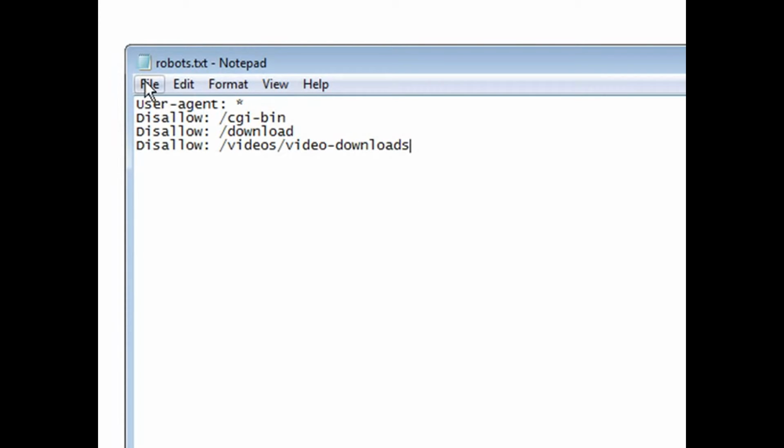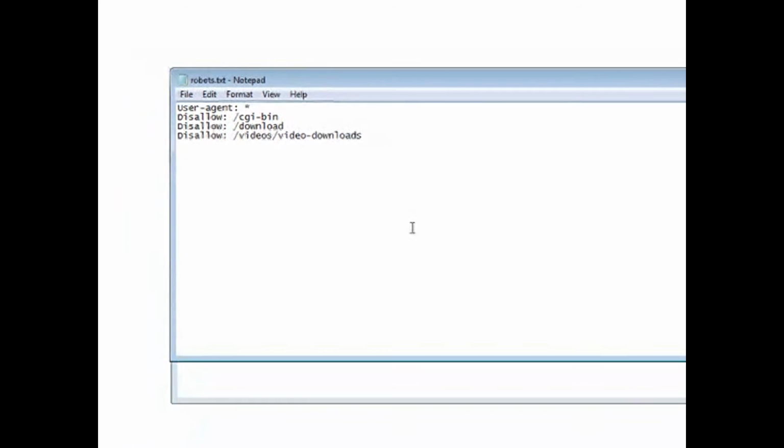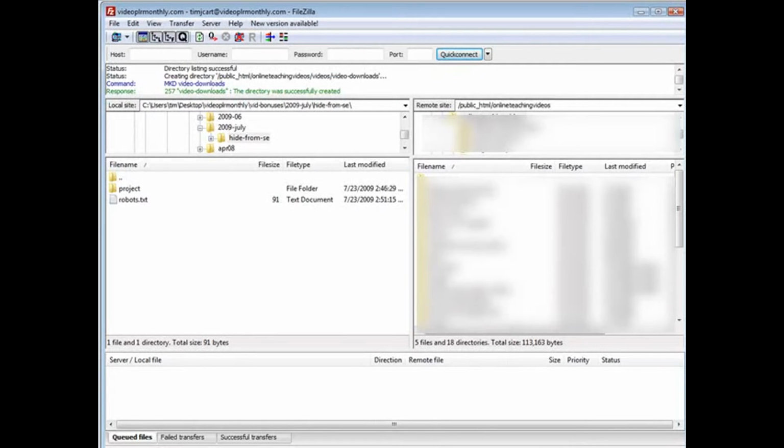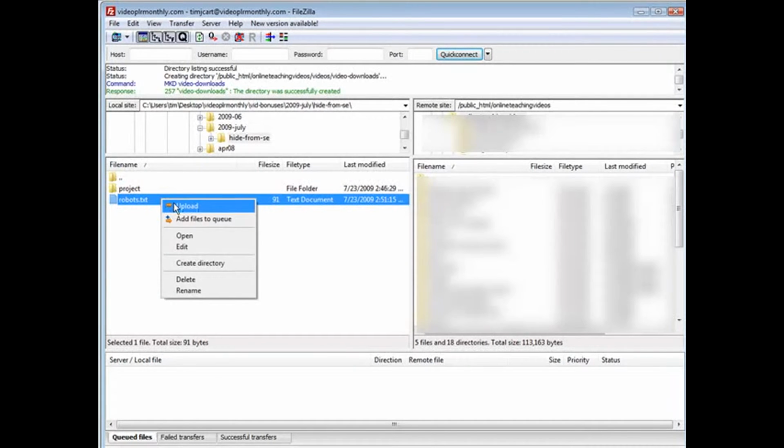So what I'm going to do is save this and show you what we do now. Let's open up an FTP client, and I like to use FileZilla. It's free. Here's FileZilla. On the left side, you have your computer. On the right side, we have our server side. So I'm just going to upload our robots.txt.